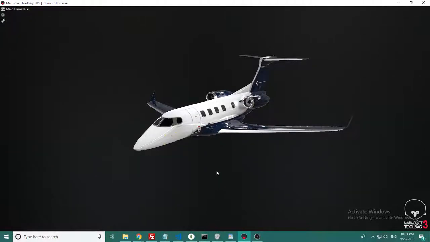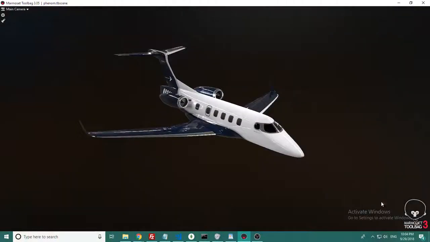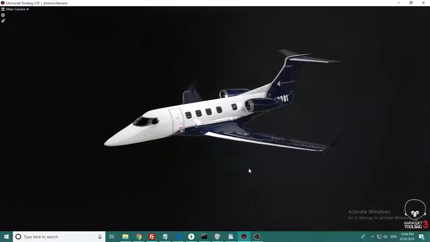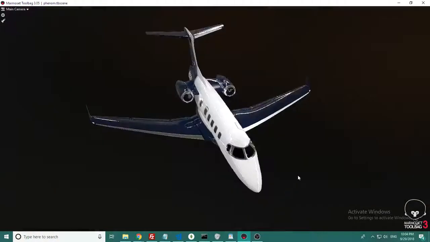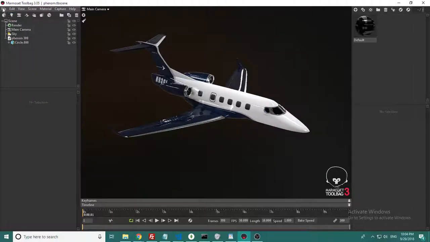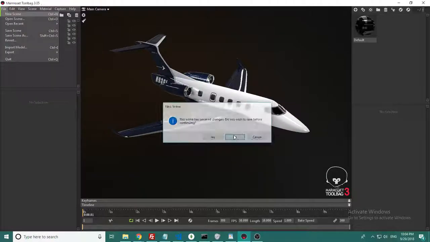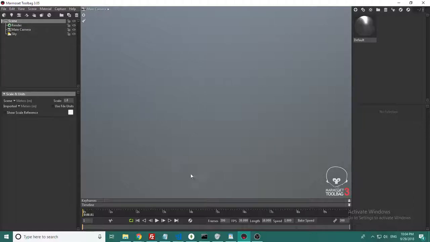Hello people, so in this video we're gonna be taking a quick look into the basics of Marmoset Toolbag. We're gonna go from 0 to something like this in a quick second. So first thing, let's open a new scene. It's gonna look like this.